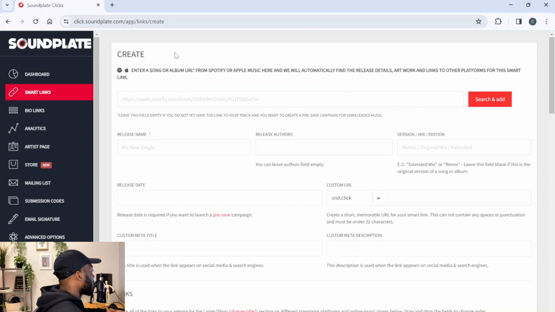So when you go onto SoundPlate's website, you're going to go onto Clicks, and you're going to want to click on this Smart Links tab here. That's going to bring you to this page, okay? And you're going to use this page to create a smart link that's going to allow anyone to click on that track and allow them to listen or buy it however they want to.